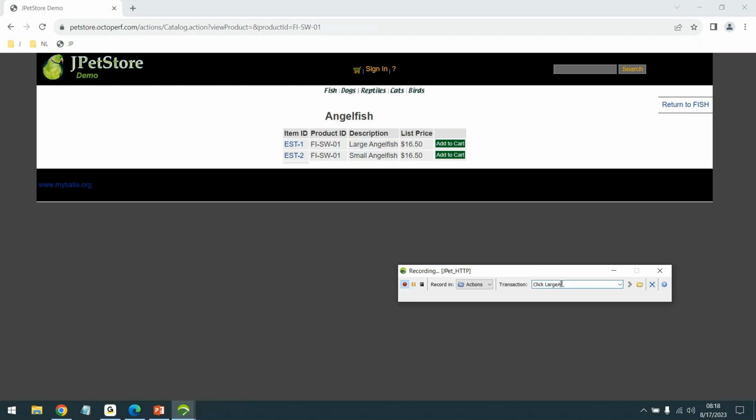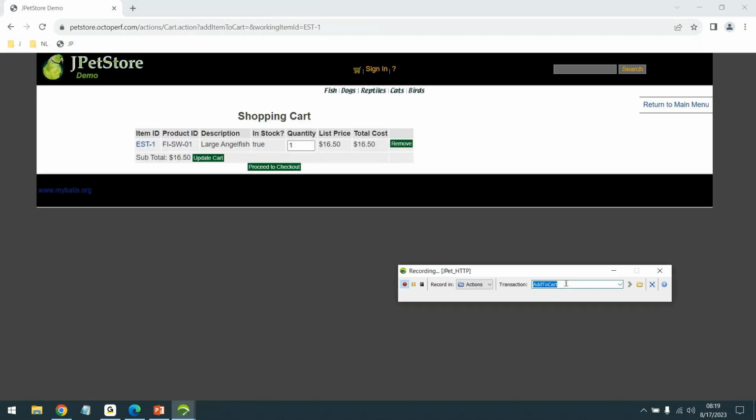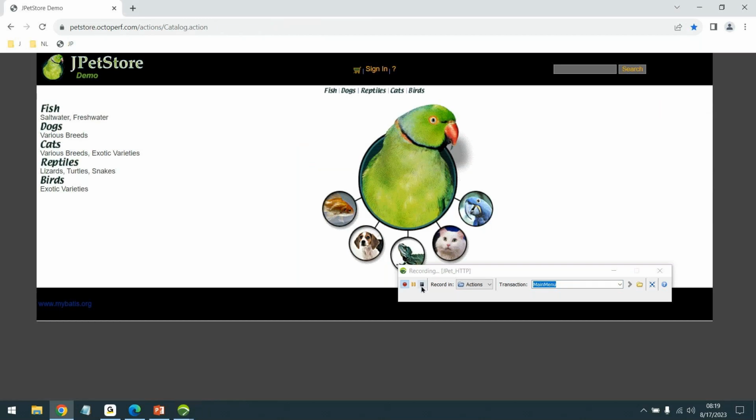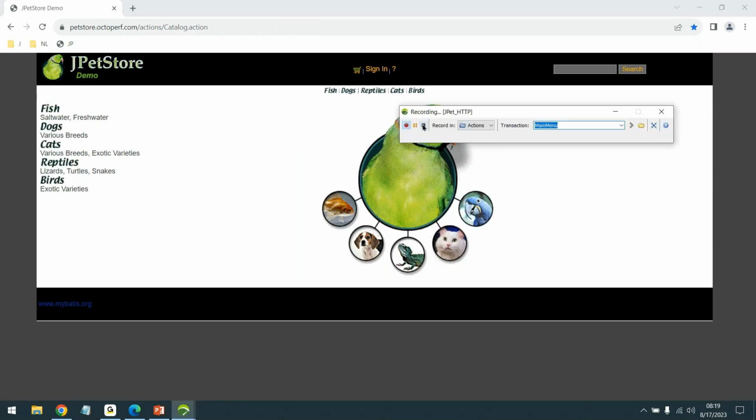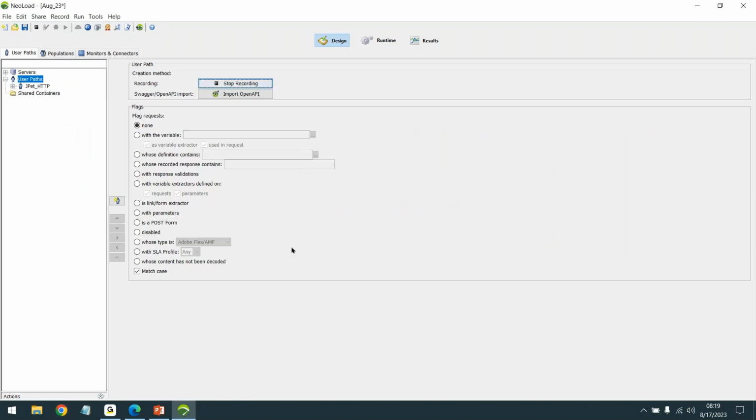Then Large Angelfish. Click on this. Maybe I want to simply add this to cart. I have just added this to cart, and then I'm going back to the main menu. See this button, Return to Main Menu. Then I'm going to stop this recording. To stop the recording, you see there is a stop button. Just hit Stop Recording.